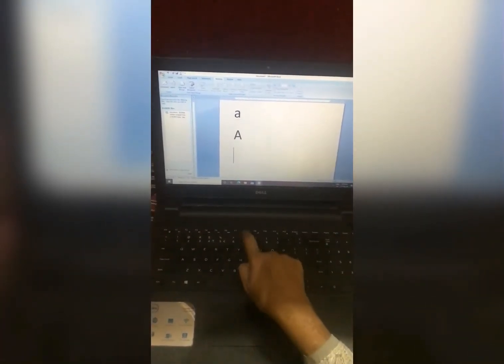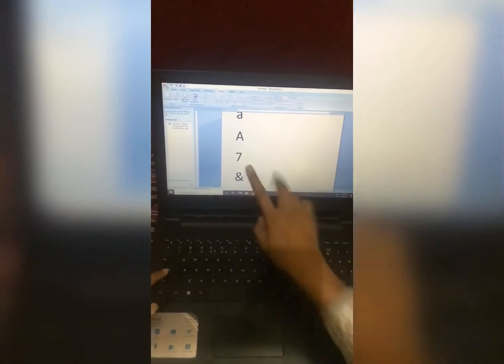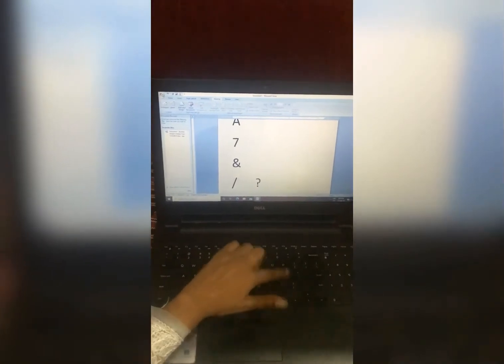Same with symbols, children. Suppose I want to type this exclamation sign or this and sign. Okay. So if you press 7, only 7 will come. The symbol will not come. But children, if you press and hold shift key and you press 7, the symbol that is on the top of that number will come. Okay. In the same way children, I want the sign of question mark. But if I am not using shift key and you press that button, slash will come. But children, when you press and hold shift key and press this key, what sign will come? The symbol that is on the top, question mark, will come.